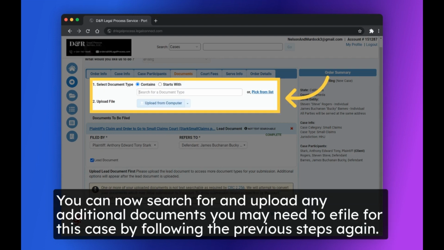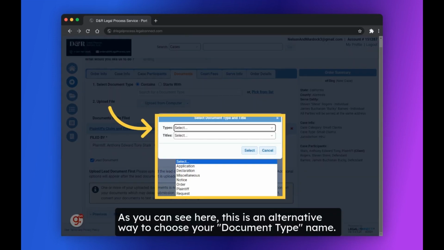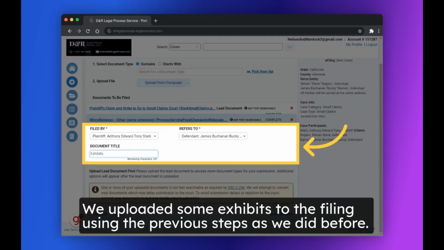You can now search for and upload any additional documents you may need to eFile for this case by following the previous steps again. Pick from List will give you a drop-down of all the available documents for this file type. As you can see here, this is an alternative way to choose your document type name. We uploaded some exhibits to the filing using the previous steps as we did before.